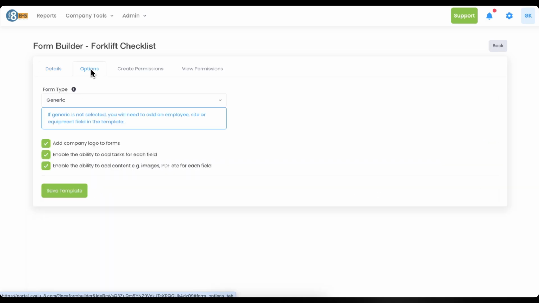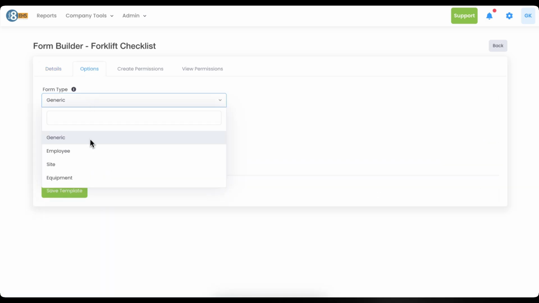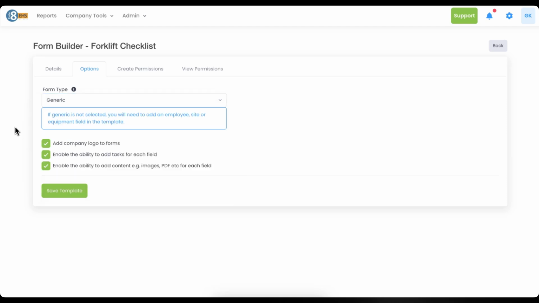On the next tab, we've got options. This is where you can select, is this a generic? Is this to go against specific employees? So it'll log in their employee profile. Is it a site inspection audit form? Or is it against equipment? In which case, Evalu-8 will log it against that piece of equipment.